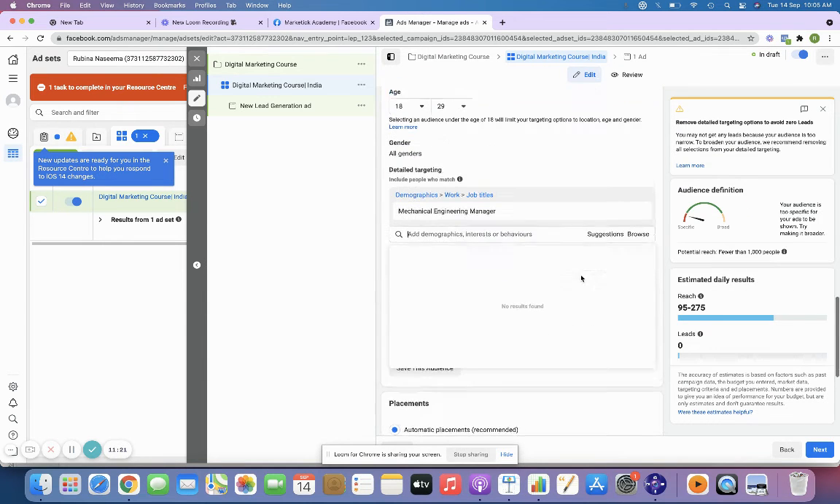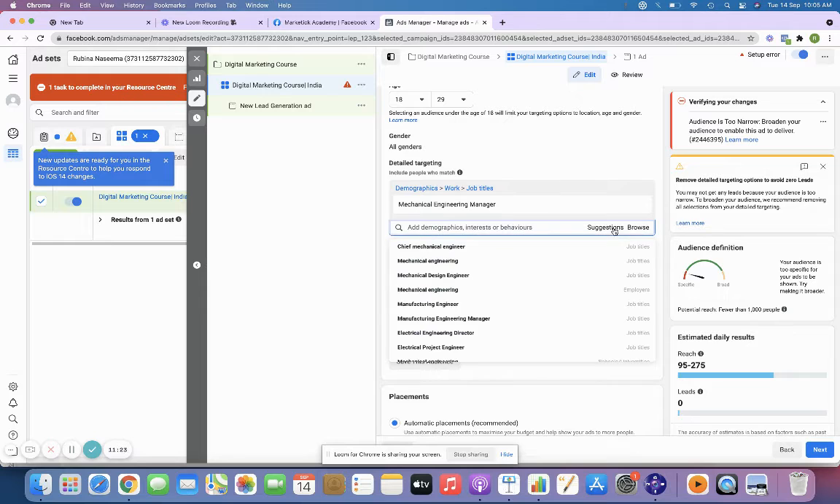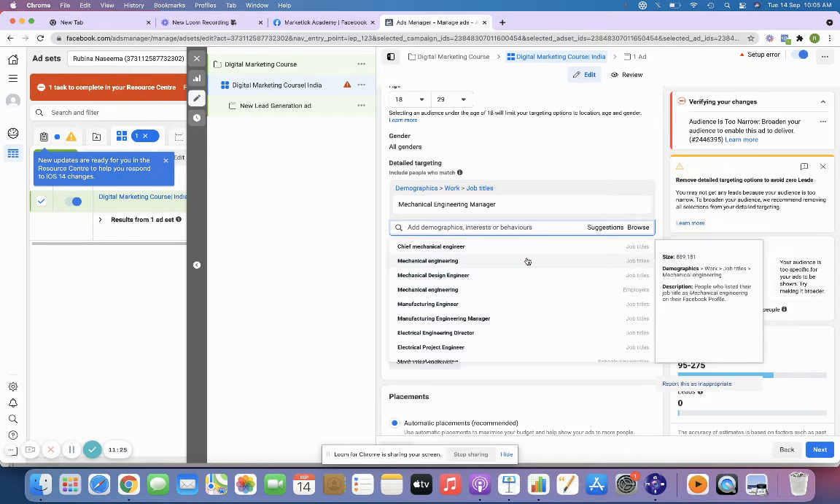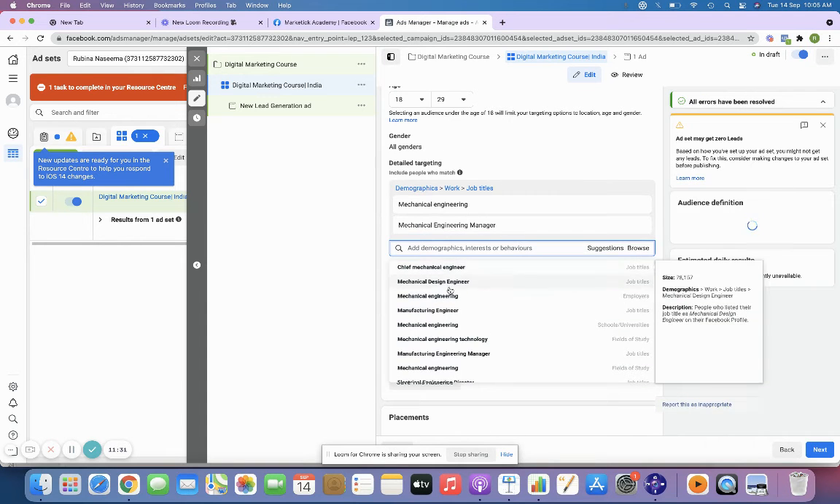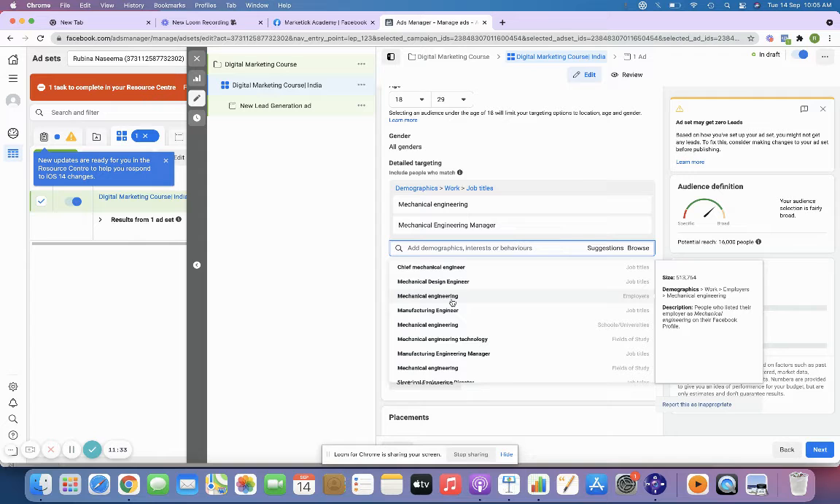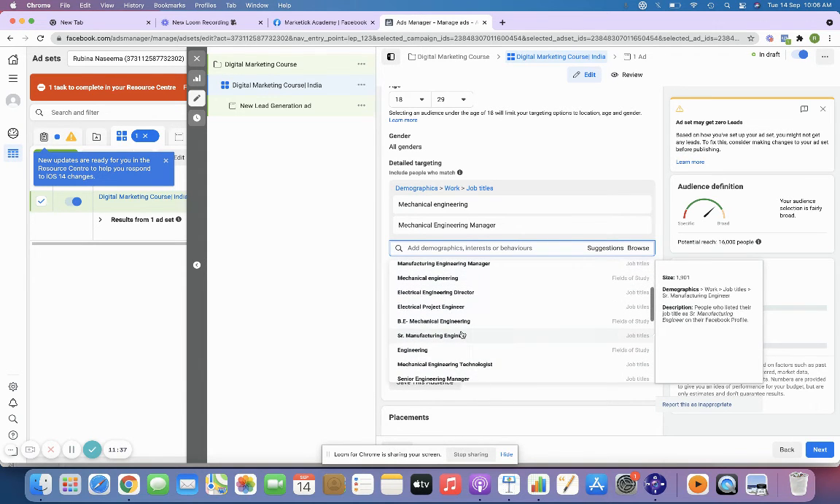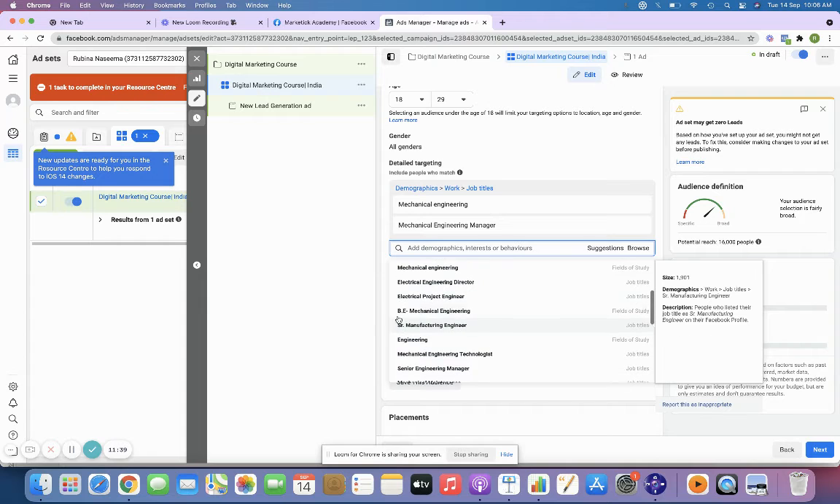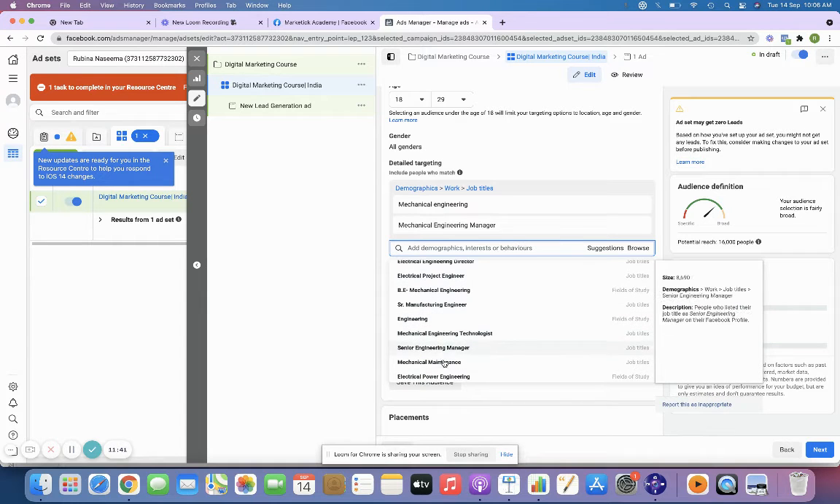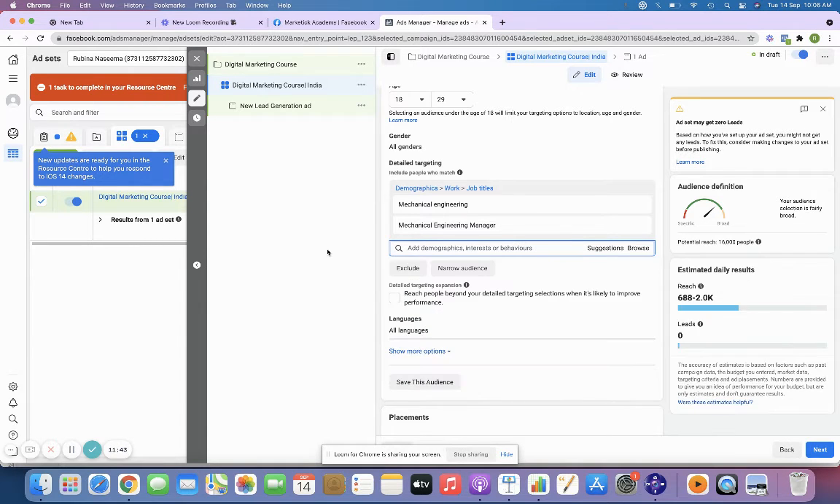When I select this option, I would get a lot of suggestions. So I'm just going to take mechanical engineering. There are almost 8 lakh people. I'm just going to take that. And then I'm just going to see if there are any relevant options. I don't find any relevant options. Maybe I think these two, but when I see here, it shows only 0 leads.